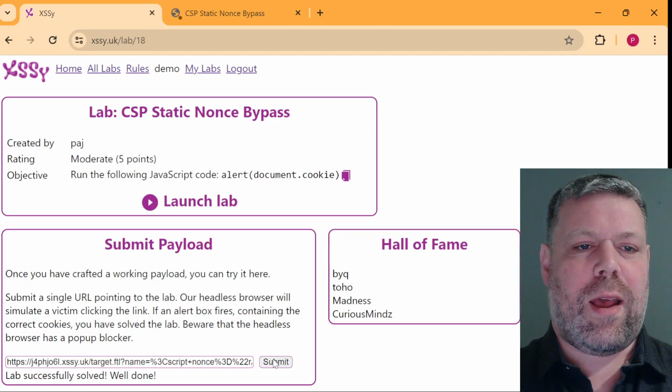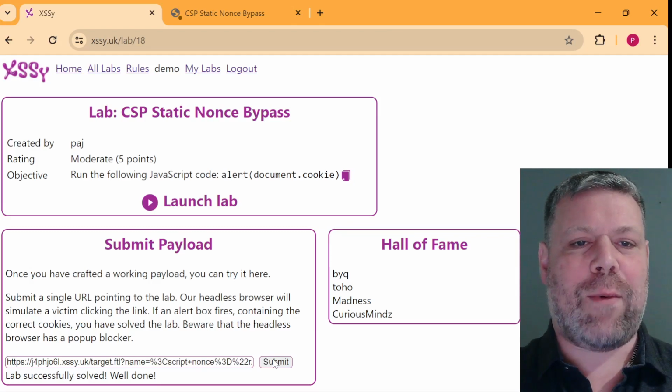So CSP is definitely a good technology to implement and to help defend against XSS. The nonce method of allowing inline script can be done well and can be useful, but it can be done wrong as well and leave the site vulnerable.